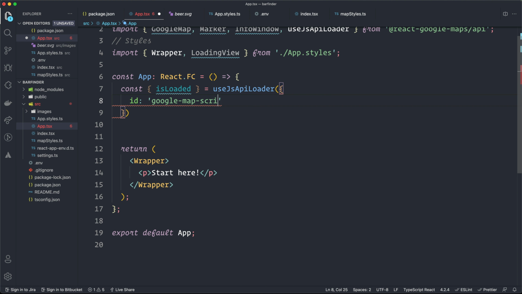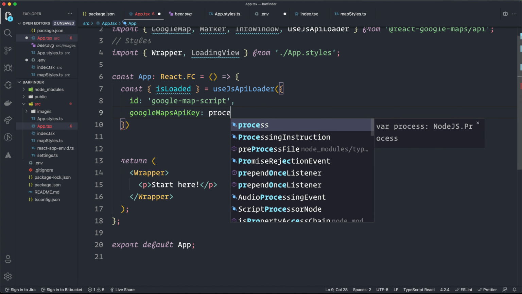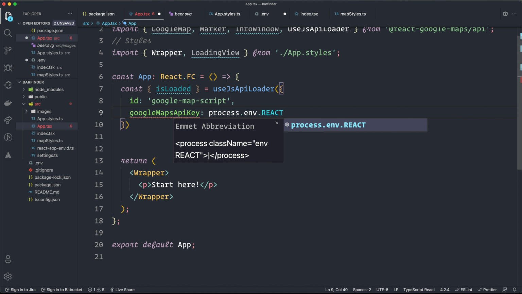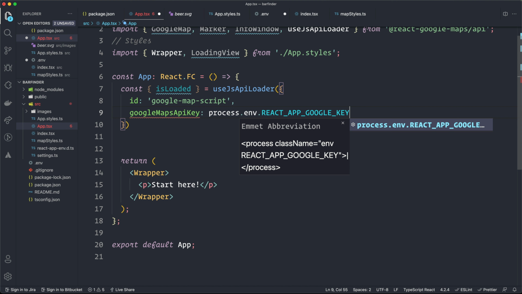google-map-script. I think that's the default one that they show you, so it doesn't matter. We're not using that ID here, but it's good to have an ID on your map. The important stuff here is the googleMapsApiKey. And we're going to give this the value of our API key from Google Cloud Platform. And we have that API key in our .env file, from process.env.REACT_APP_GOOGLE_KEY.